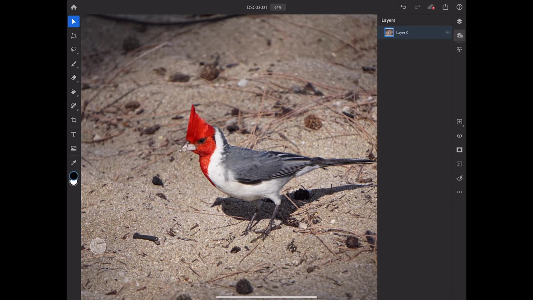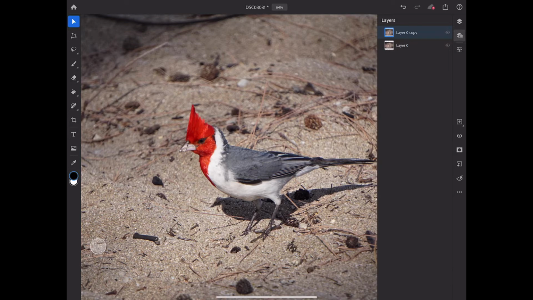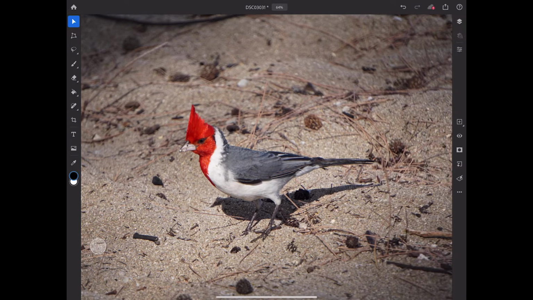What I normally do when I'm working on my Mac, the first thing I always do is hit Command-J to duplicate the layer. So I'm going to go over here, these three little dots on the right-hand side, and hit Duplicate Layer. So now I've got an extra copy. There's the other layer.